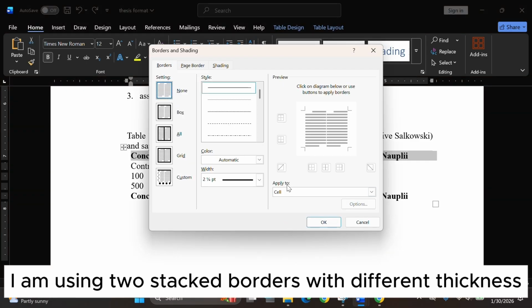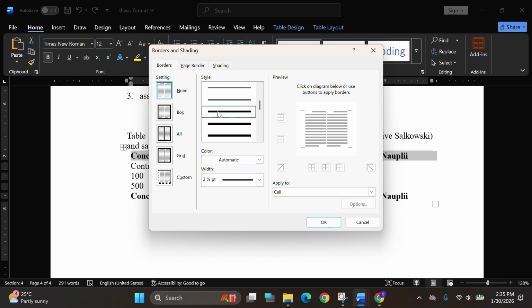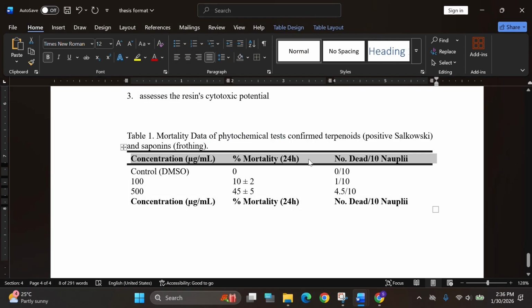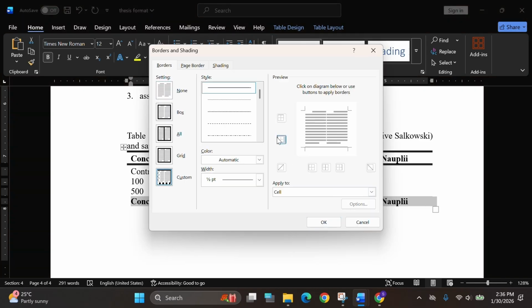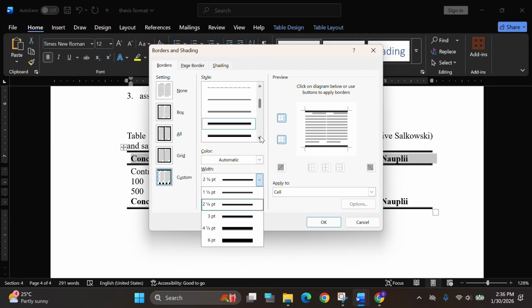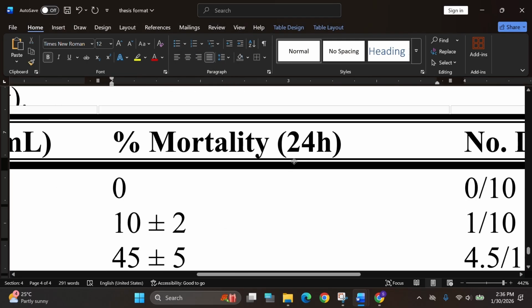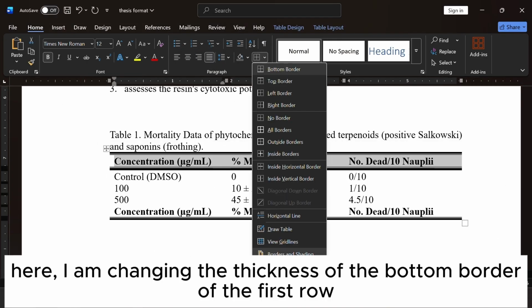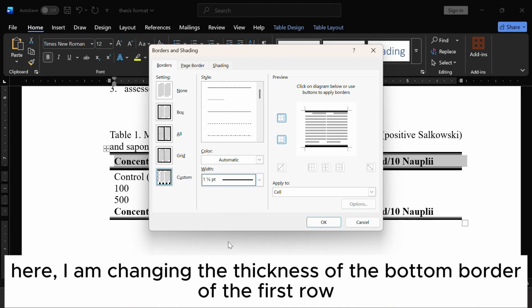I am using two stacked borders with different thickness. Here, I am changing the thickness of the bottom border of the first row.